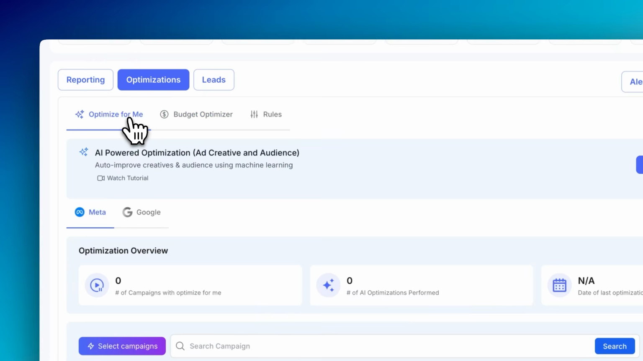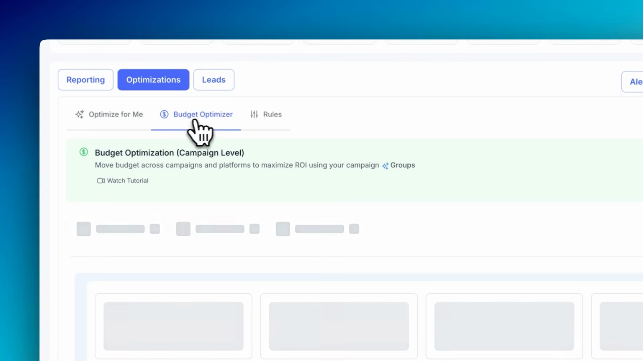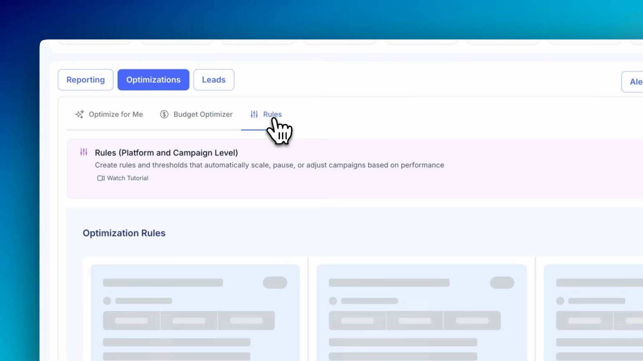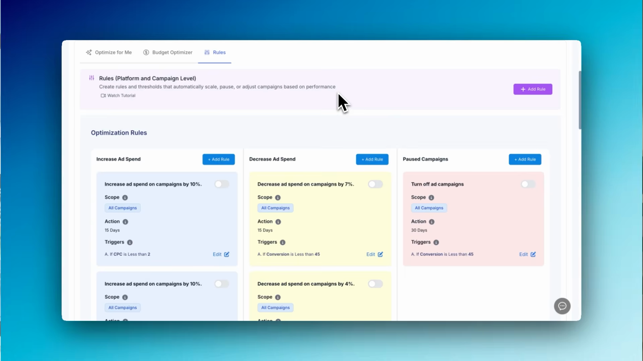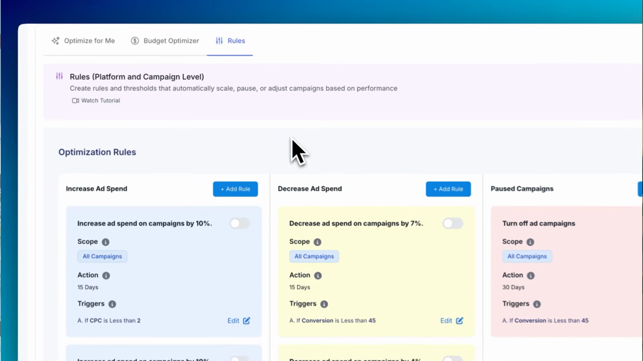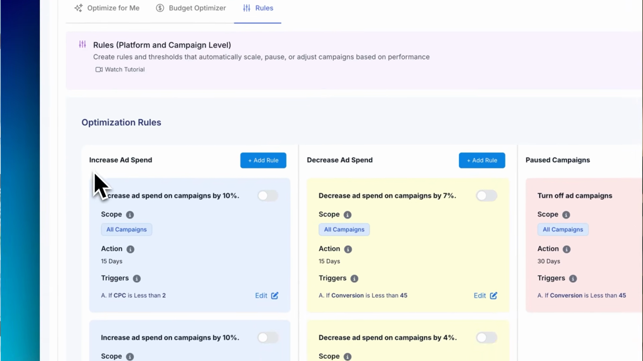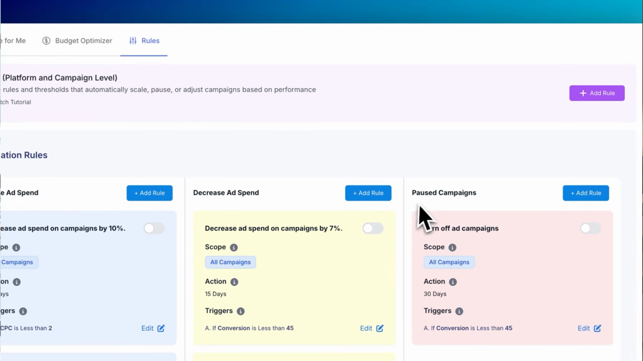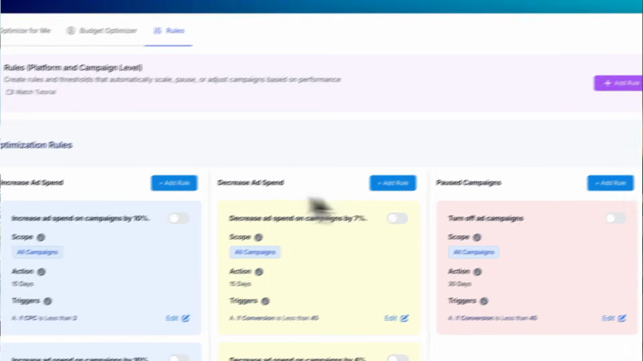Number 2 is probably the biggest, is that we now have a brand new optimization hub, because optimizations don't just happen at one level. They happen at the ad level, the ad set level, the campaign level, and the overall account level. With this, we launched a brand new agent rules feature, set triggers, so you can set your rules to increase spend, decrease spend, or even pause the campaigns depending on certain triggers or actions that you set.